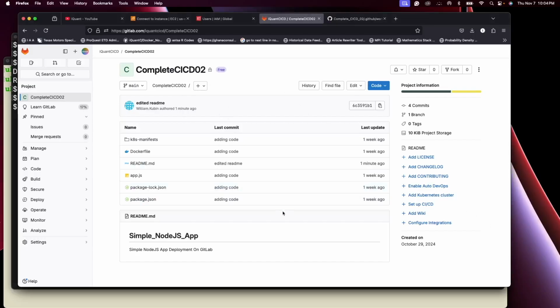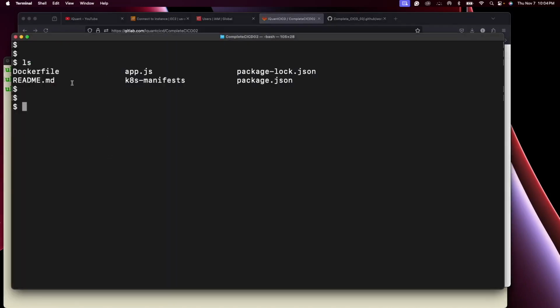Okay, now at this point, we are gonna create our pipeline script. I'll be working from my local host where the files are. This is also the same place that I cloned the repository. Use touch to create the file .gitlab-ci.yml. The pipeline code has to have exactly this name.